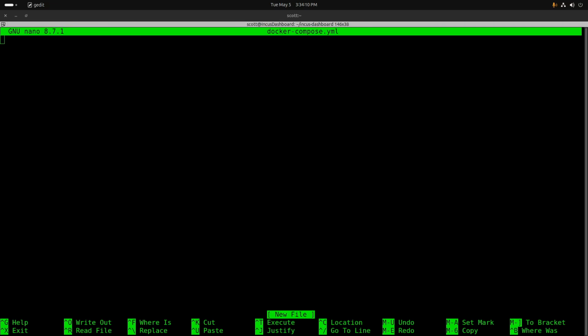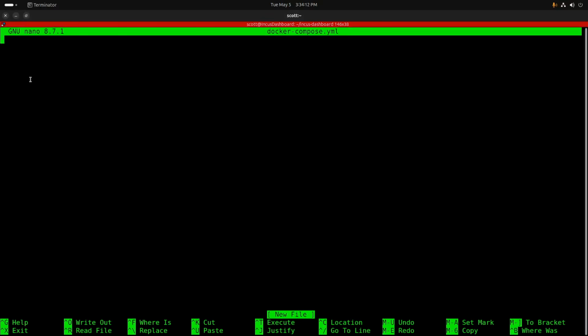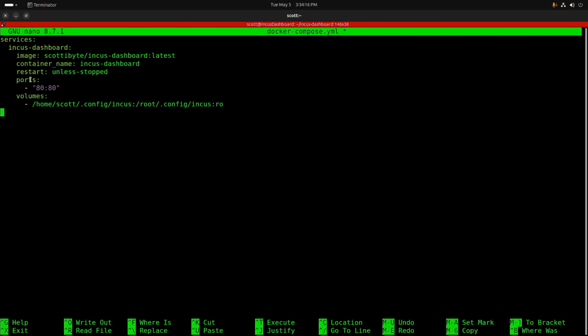I have here. So all of these instructions are pretty much over on the Docker Hub, and I'll go ahead and put them in the show notes. But you'll see here basically it is pulling an image off of Docker Hub from the Scotti-BYTE account, and it's going and getting Incus-Dashboard, and it's getting the latest tag. The container is named Incus-Dashboard, and we have a restart unless stopped, and it's using port 80.